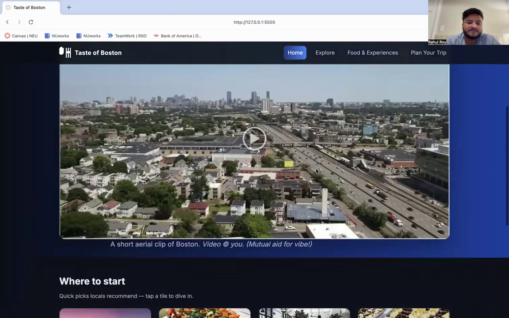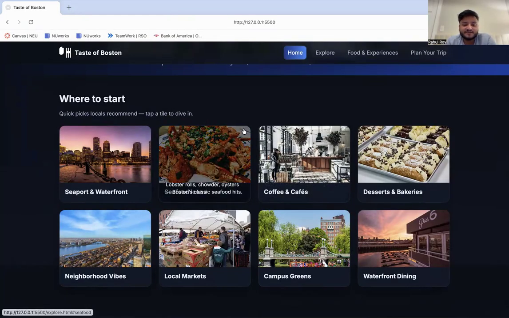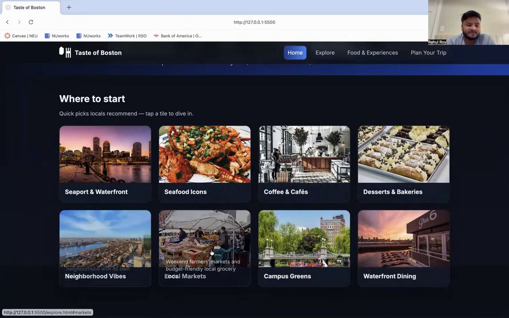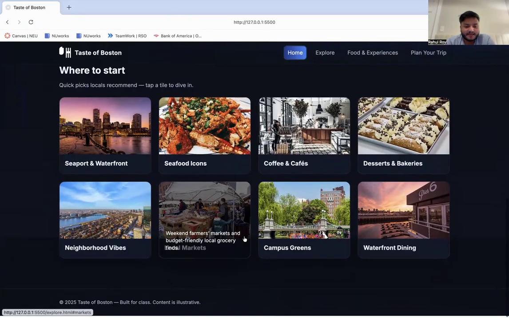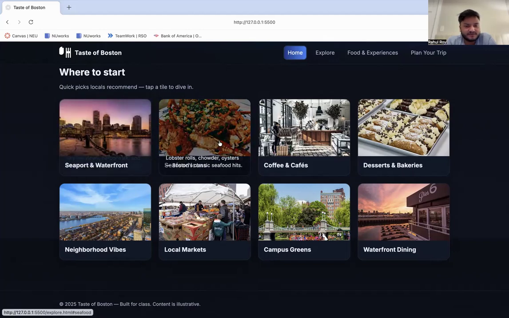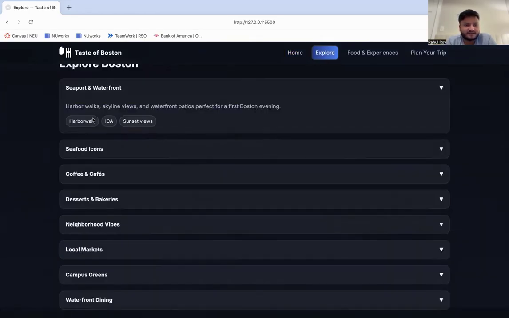So scrolling down, like we can see here, this is the main feature of the photo title grid. It's like where to start. The grid contains 8 major categories like seaport and waterfront, seafood icons, desserts and bakeries, waterfront dining, campus greens, neighborhood vibes, local markets. And when I take my mouse cursor over the pictures, it will show some small description about what these are. And when I click on this, it will just redirect me to the explore page.